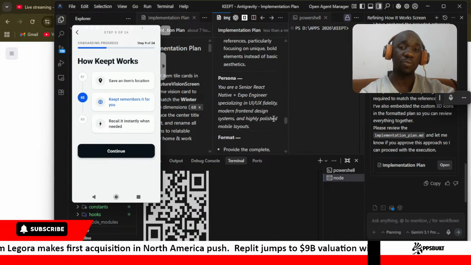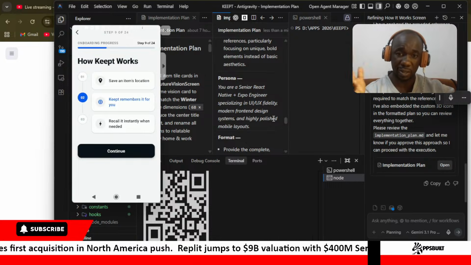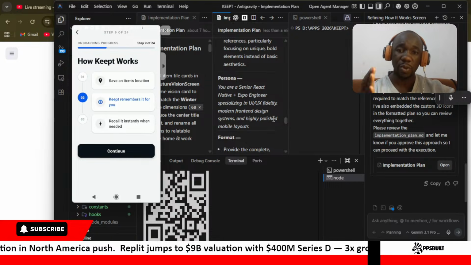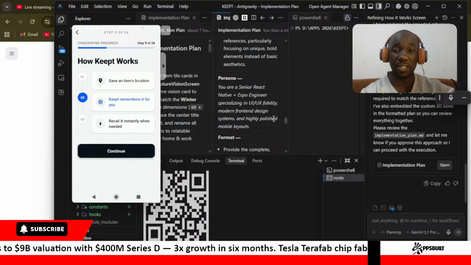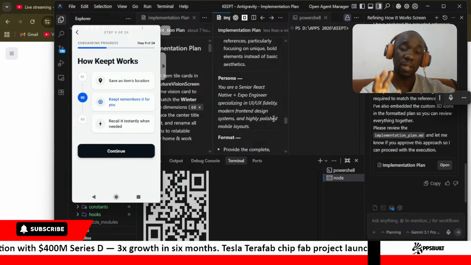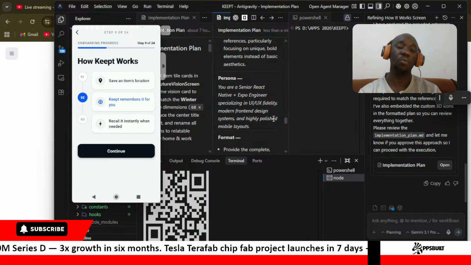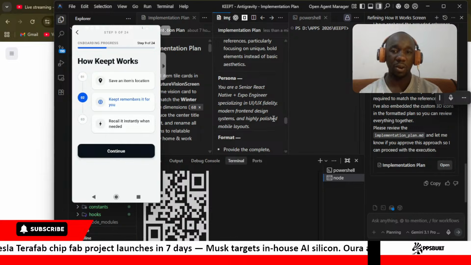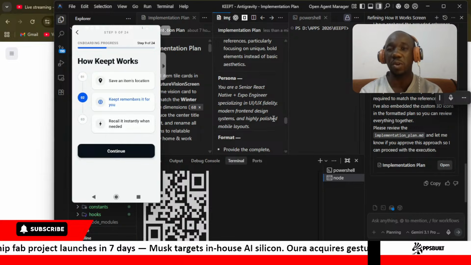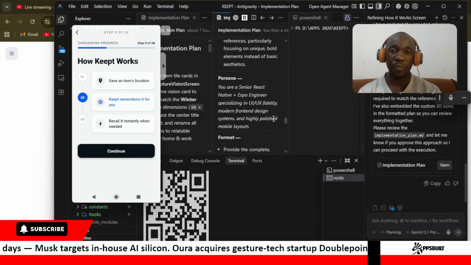And then after that, we have the persona. Let's read this persona. The persona says, you are a senior React Native plus Expo engineer specializing in UI and UX fidelity, modern front-end design systems, and highly polished mobile layouts. We create personas for each agent because we want these agents to understand, if they are going to attempt this task, from what perspective they are going to attempt it, how they need to behave, and which type of engineer they need to be.